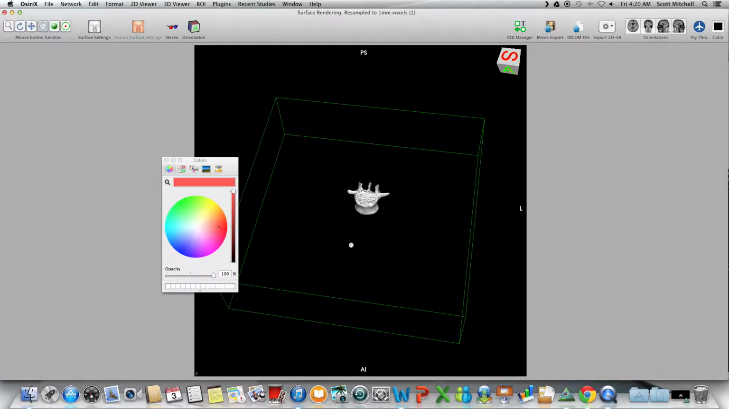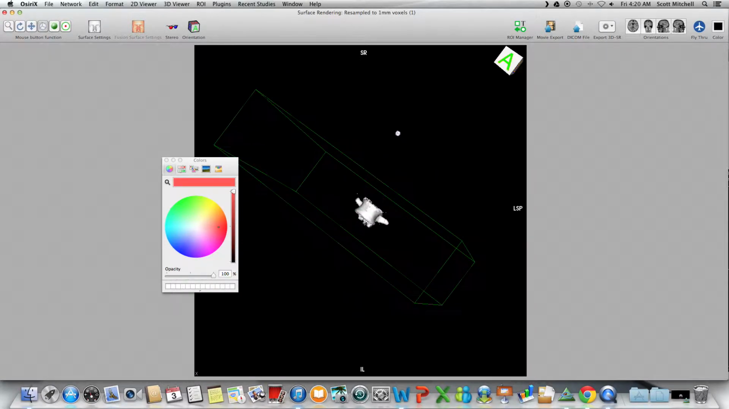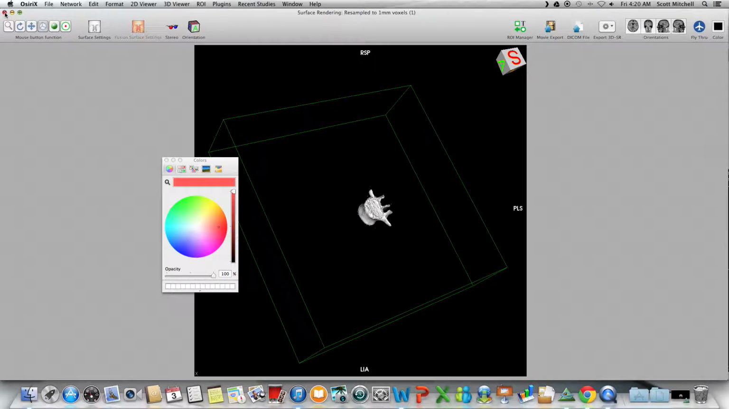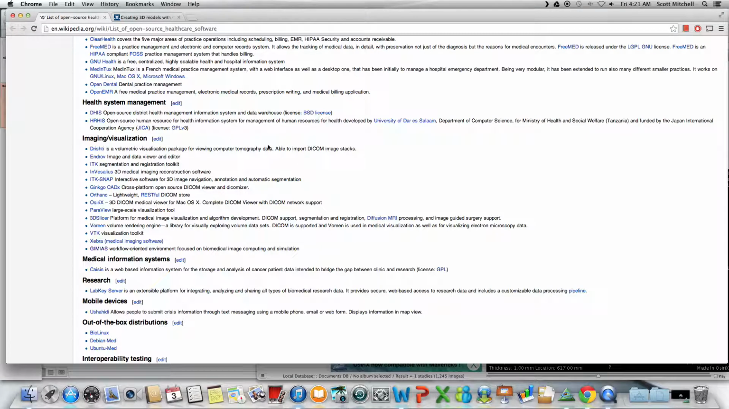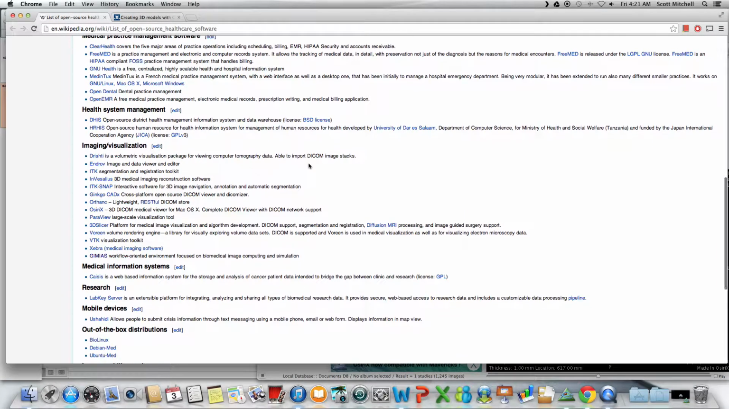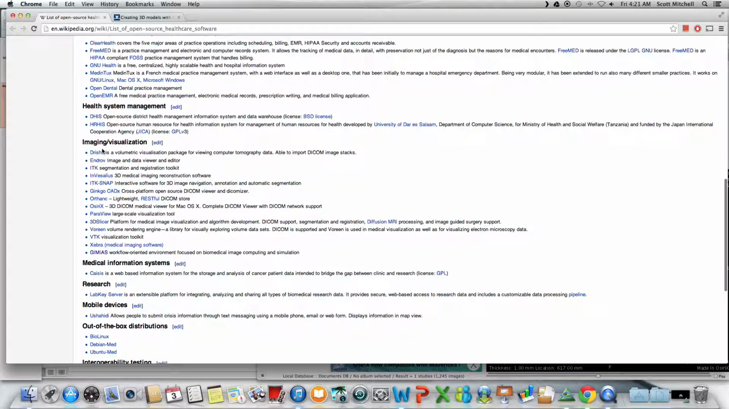And this is the STL that we exported. I'm going to do a different vertebra than this. I think I'm going to choose L3. Here's our CT data.